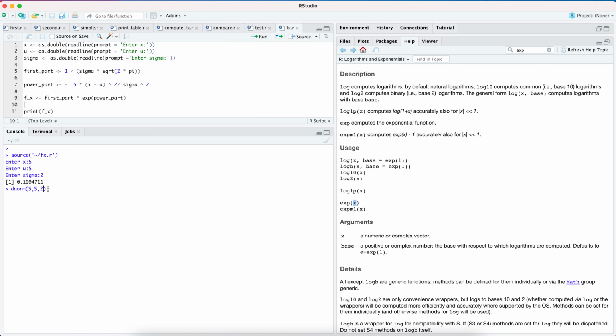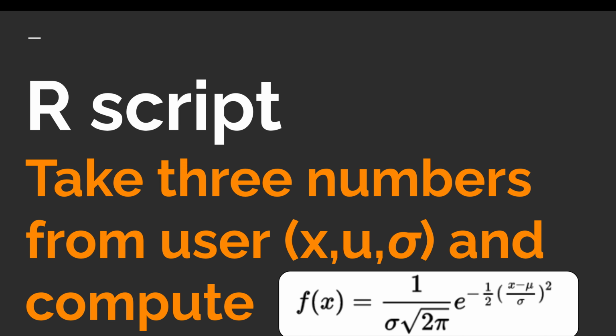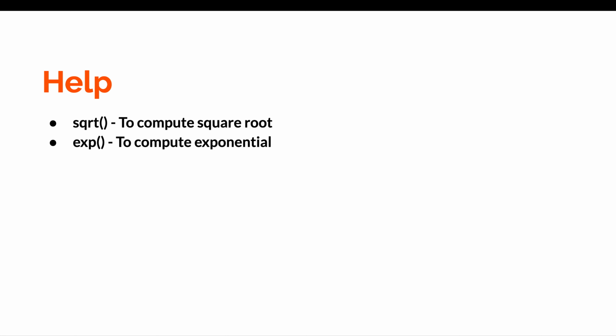If the result of this function is the same as yours, in that case your script is perfectly working. If you look at the result, this is equivalent to what we got from our script. So that means our script is perfectly computing that expression. So now we will move ahead. This was the help we used in our script. We used the sqrt function to compute square root, and we used the exp function to compute exponential.